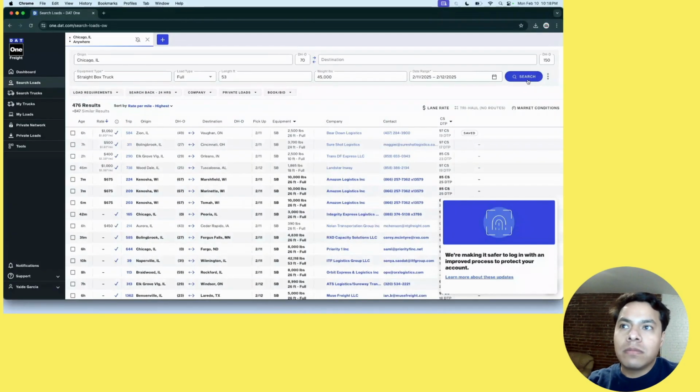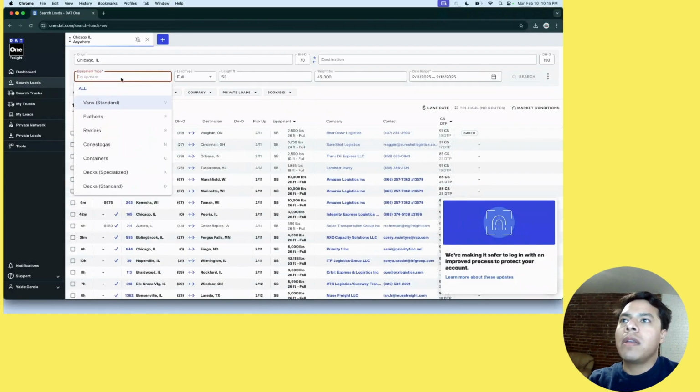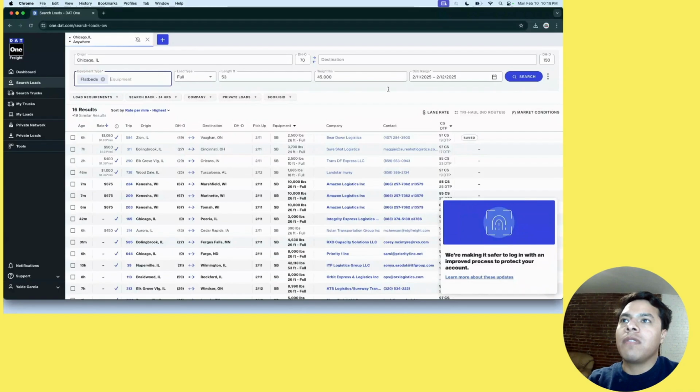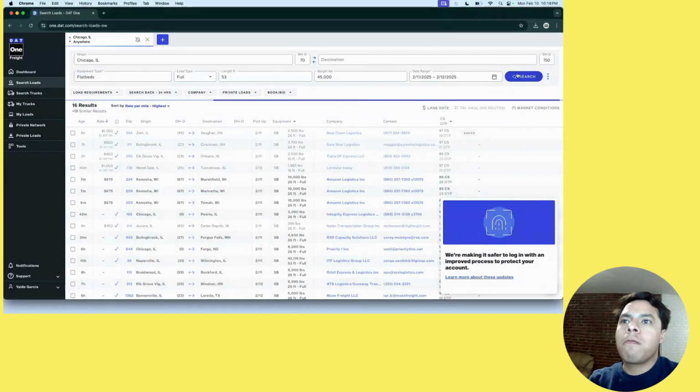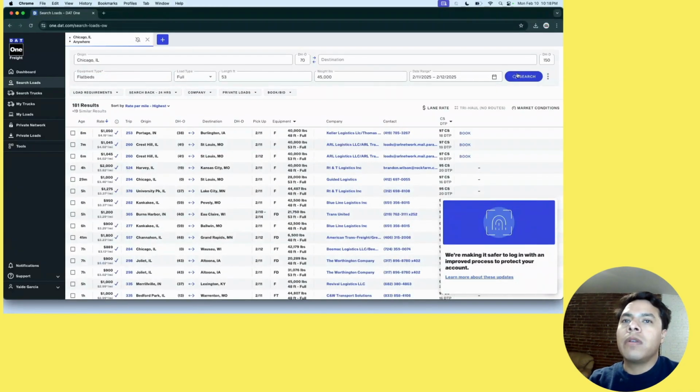Box truck, highest paid load is like 180, 160, right? And then I think the last one we had to do was flatbeds. Okay, so flatbed, 180 loads listed, $3, $4. Again, a lot of that is in the same area.